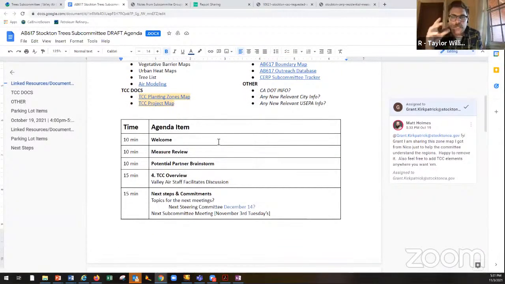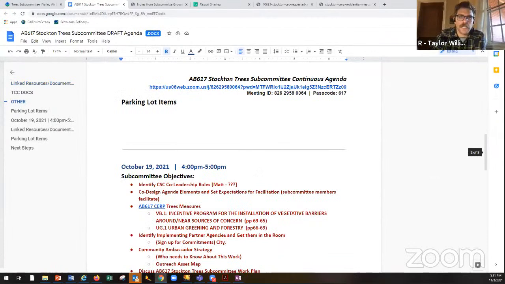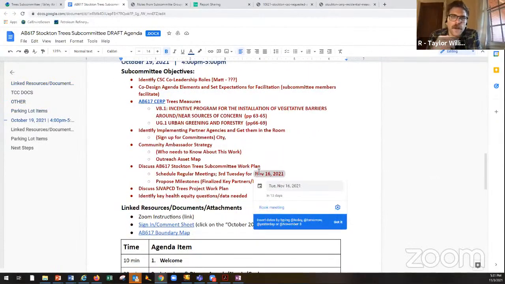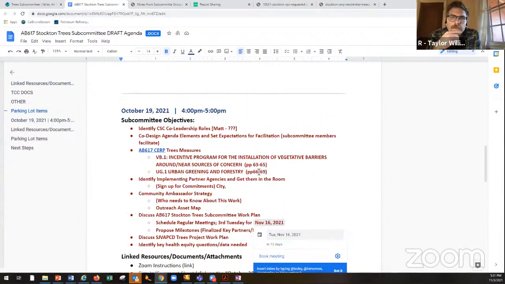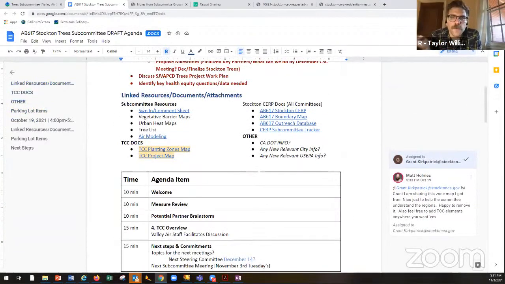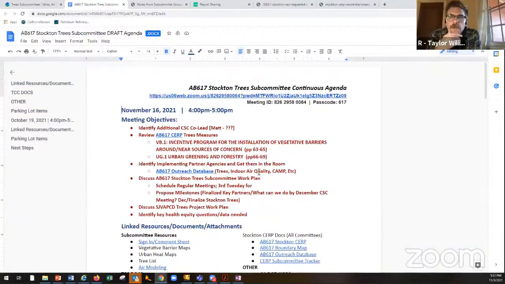And essentially, you can just copy and paste this for every meeting towards the top of it, so you can have an ongoing record. One, you know what you're doing in this next meeting, but two, you can see here what was accomplished in the last one. So this is one tool that is available to any subcommittee. This is just an example from the trees subcommittee.